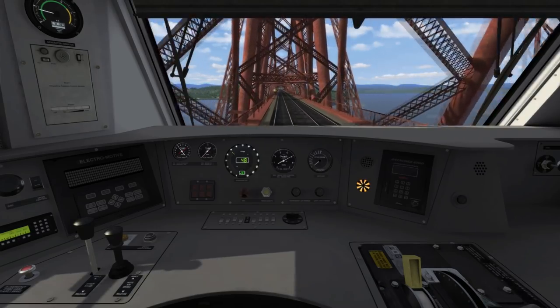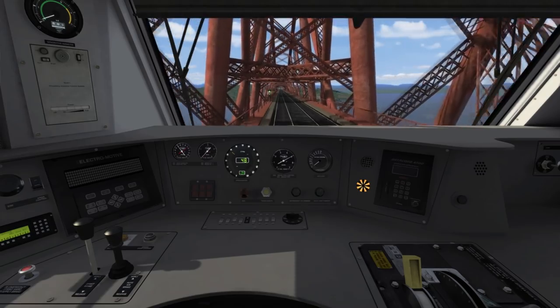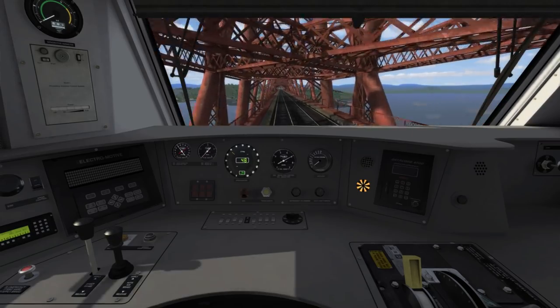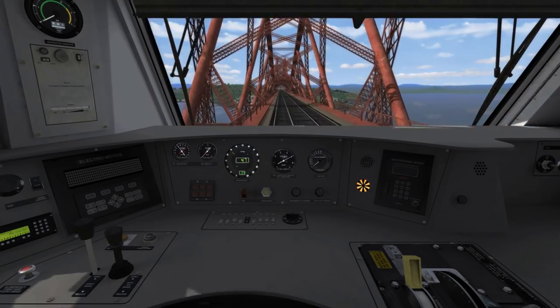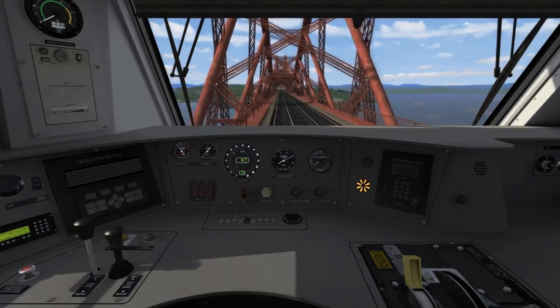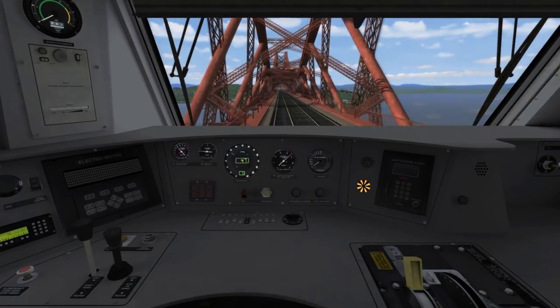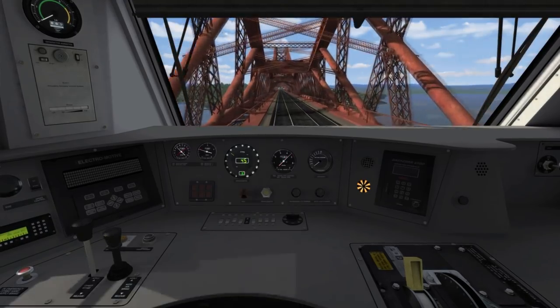So we do in fact have an adverse cautionary signal here, so I'm just cutting off the power at this point. We've got one more signal to go before the next home signal, which is coming up towards the end of the bridge, so I'm just going to prepare to slow down to potentially have to stop at a red signal.